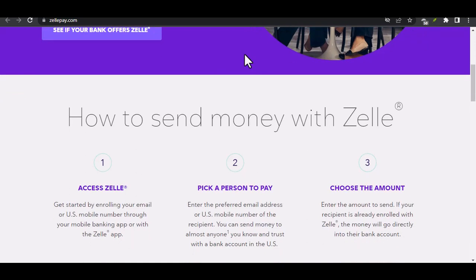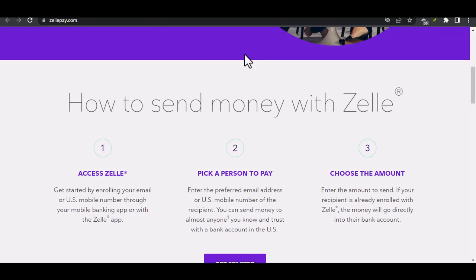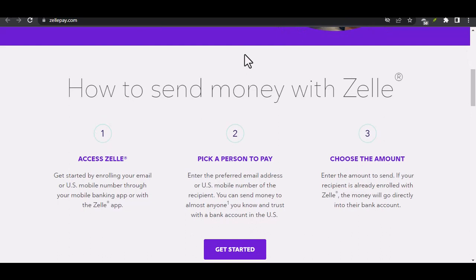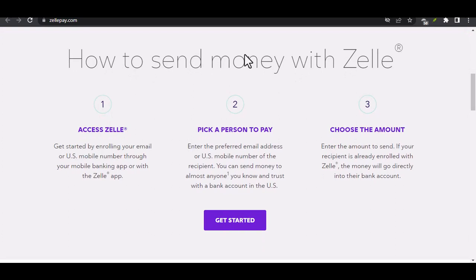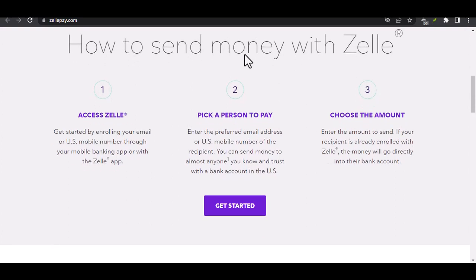First things first, to use Zelle, you need to have a bank account in the US with a participating bank or credit union. Most major banks offer Zelle, but it's always a good idea to double-check with yours. You can usually find this information on your bank's website or mobile app.